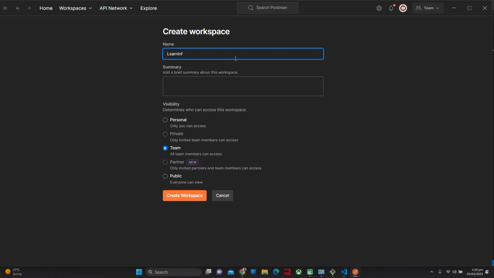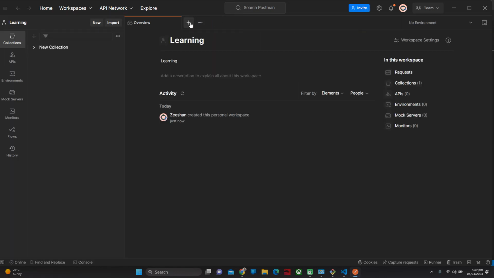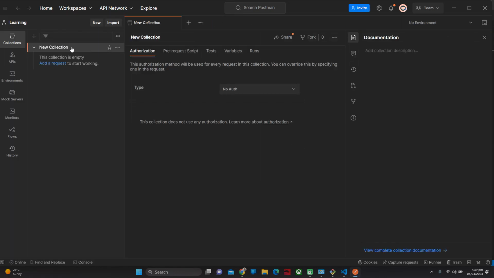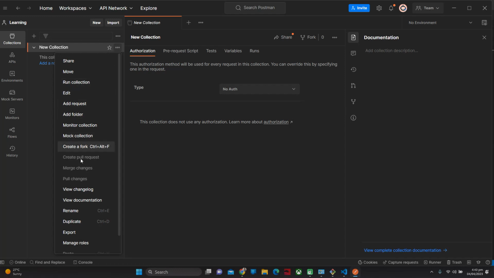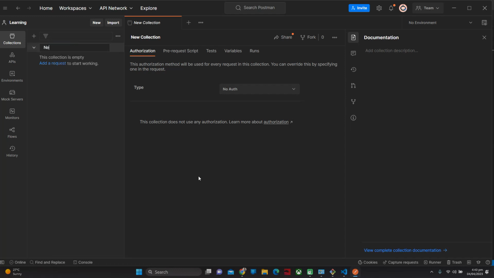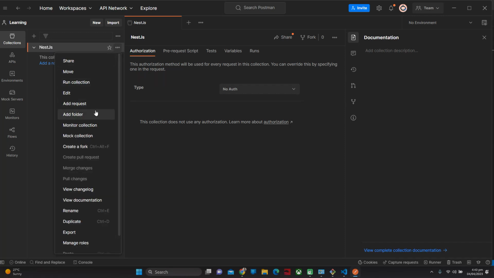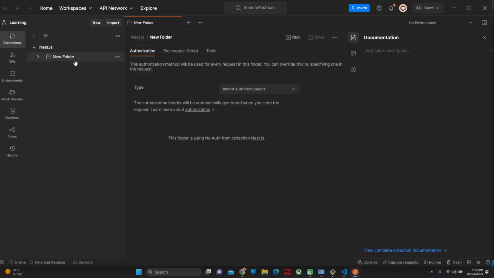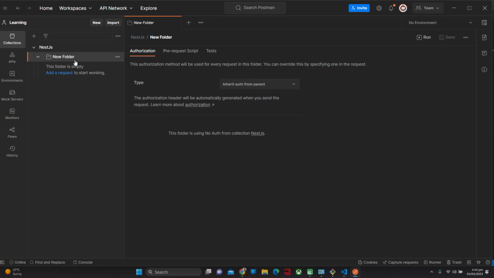Now I have opened Postman. Along with the development, I will also teach you these particular things in order to test the APIs, because this is very important. Postman is a tool with which you can test your built APIs. Here I will create a new collection and rename it to nestjs. Inside the nestjs collection, we can add multiple folders and requests. I will directly add a folder here with the name user, because we will be creating a user.